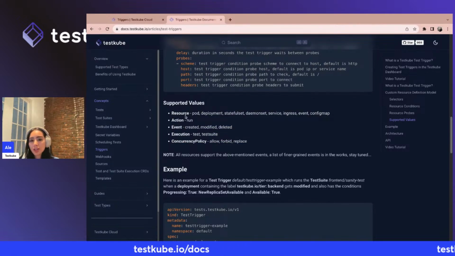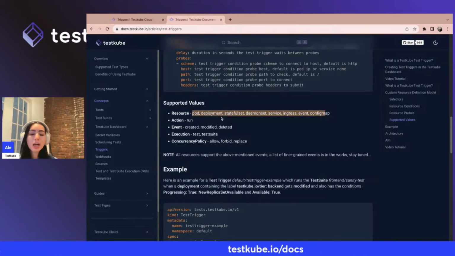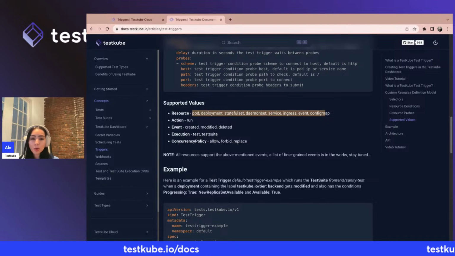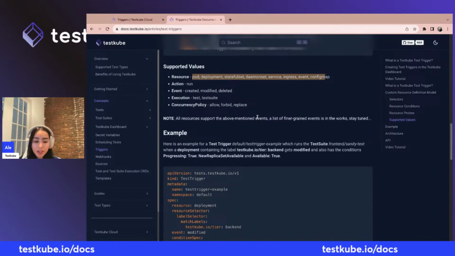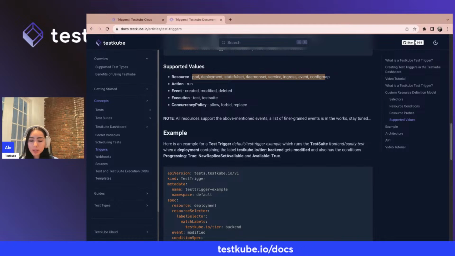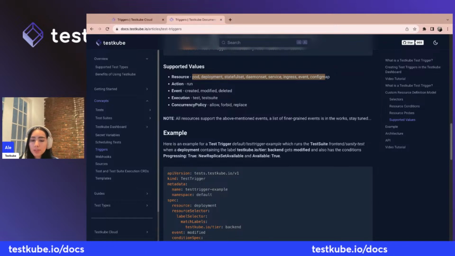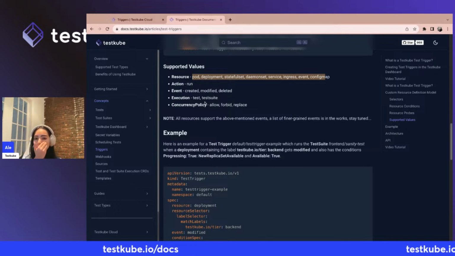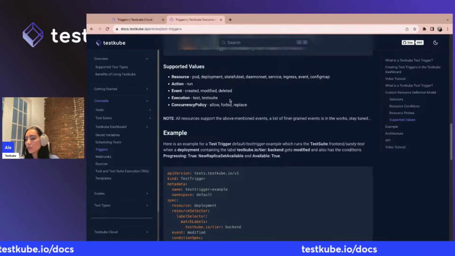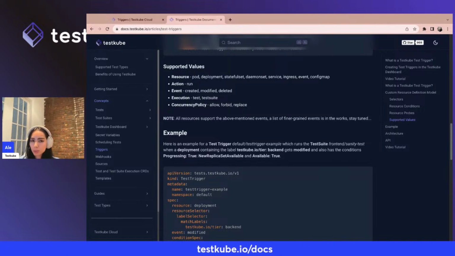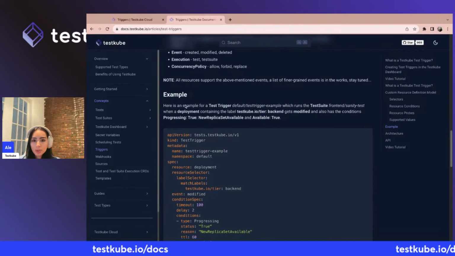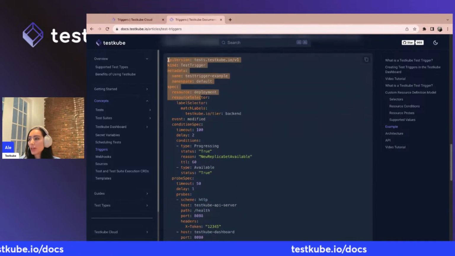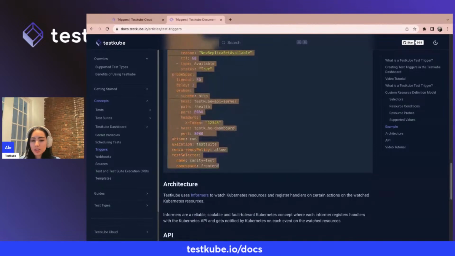So here are the supported values for different resources that you can use to trigger events. You can do it based on your pods, deployment, a service, an ingress, an event, or changes in your config map. And the action that this can trigger is running a test or a test suite whenever some of these resources are created, modified, or deleted. As I said before, you can do it for tests or test suites, which are a group of tests. Then over here, we can see the example that I was showing you guys. This is how a test trigger is defined.